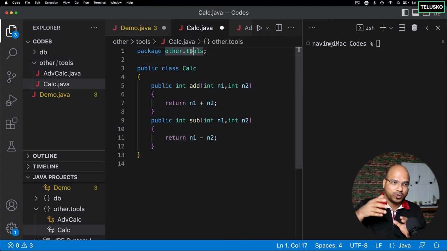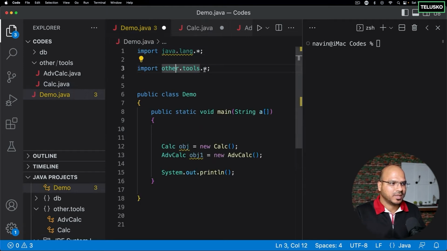If you want to go inside the package, normally in folder structure we use a slash, here we use a dot. So it is other.tools.calc. Okay, that's how you have to import it. And of course you can say star, it will import everything.